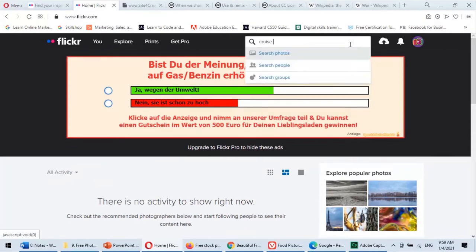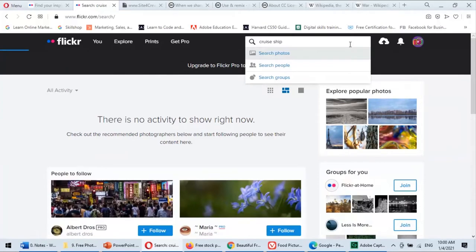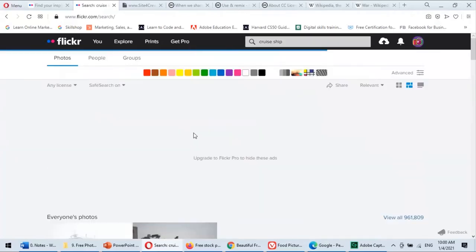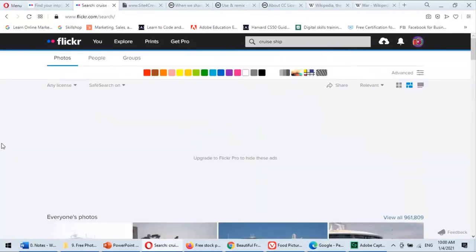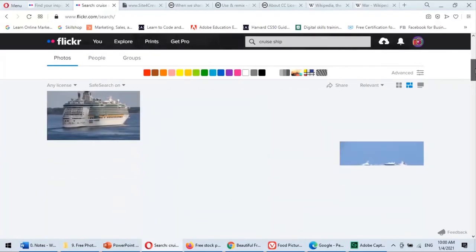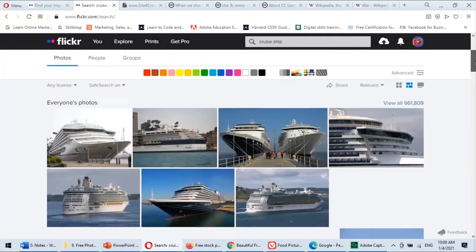Let's just search for something, something like a cruise ship, like a photo or something. It should be opening soon. Right, here we go. This is when I'm logged in, and these are the pictures here. They're coming up slowly, but they're coming up.